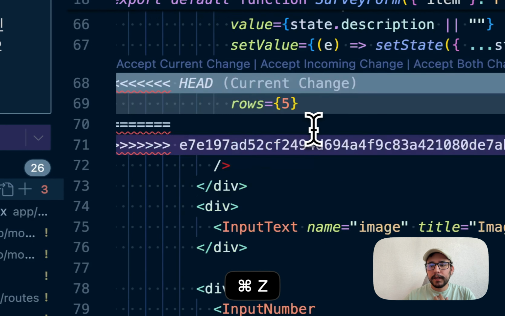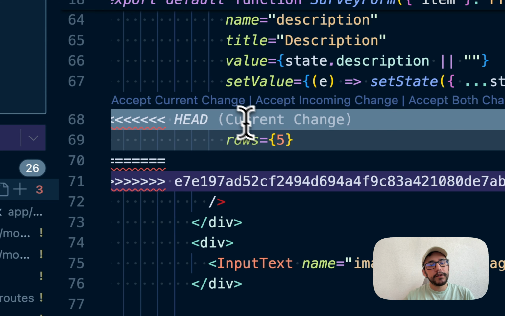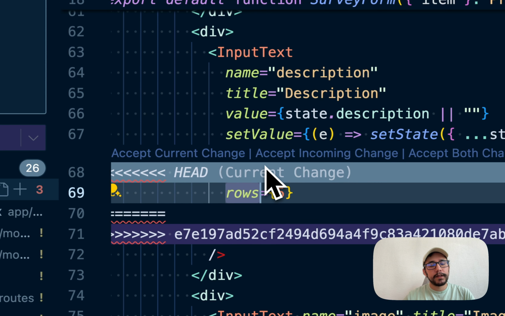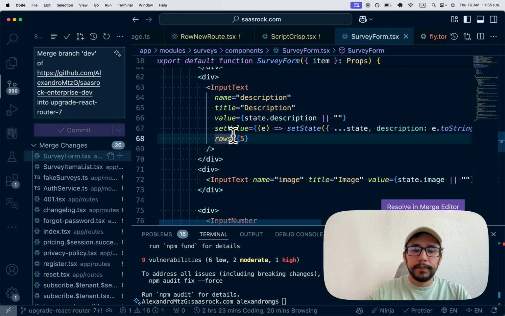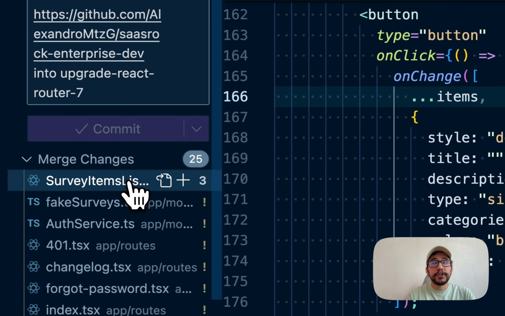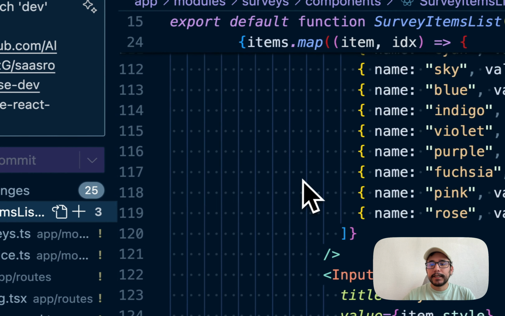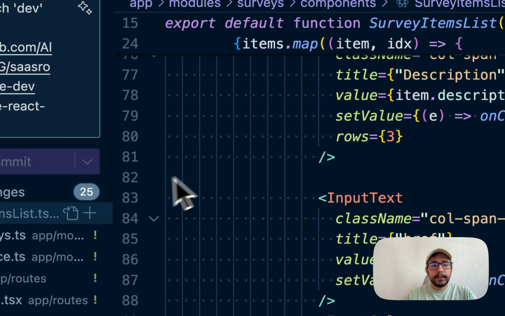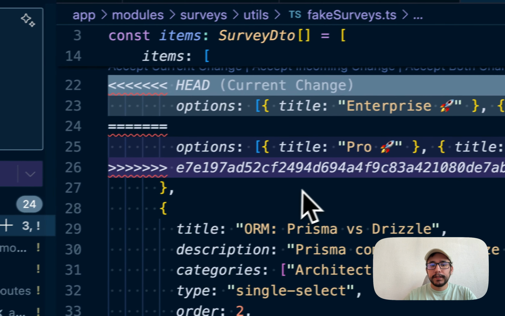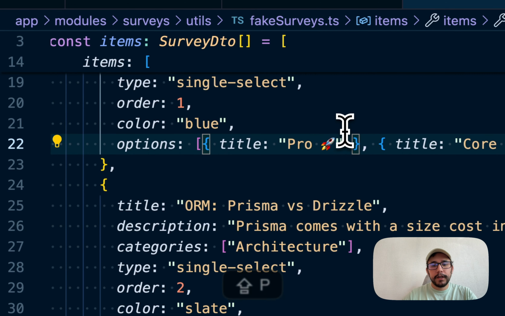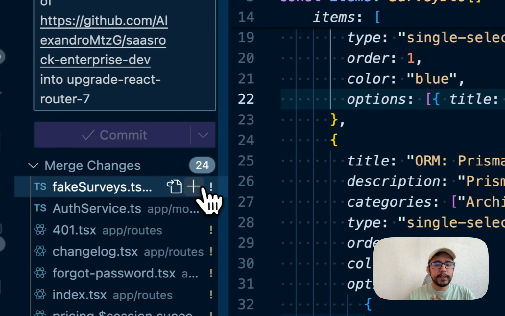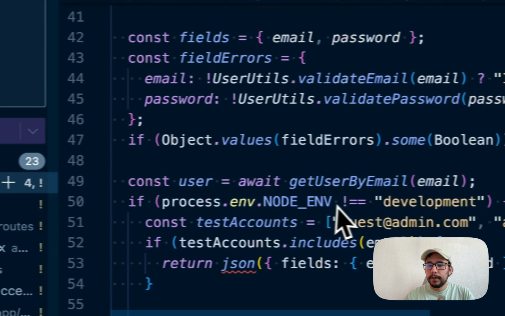Actually here, I'm gonna keep the current change because I added an input text rows number. So the import I accept from the incoming, and the actual implementation in this case, because I overridden the functionality for service, I accept the current one. So current. Fake service, also current. Actually, this was from incoming because it's just the enterprise name changed to pro.